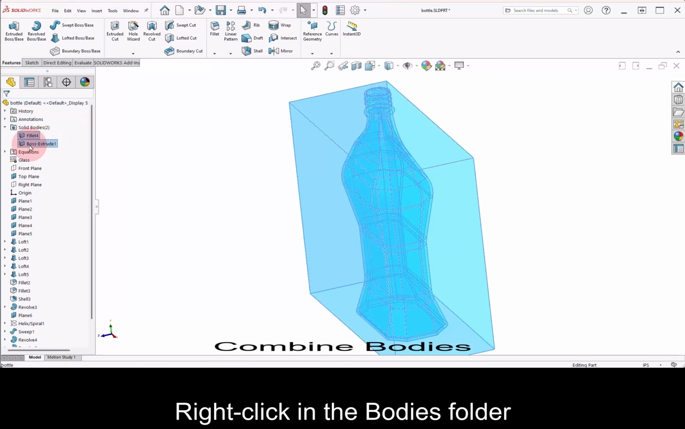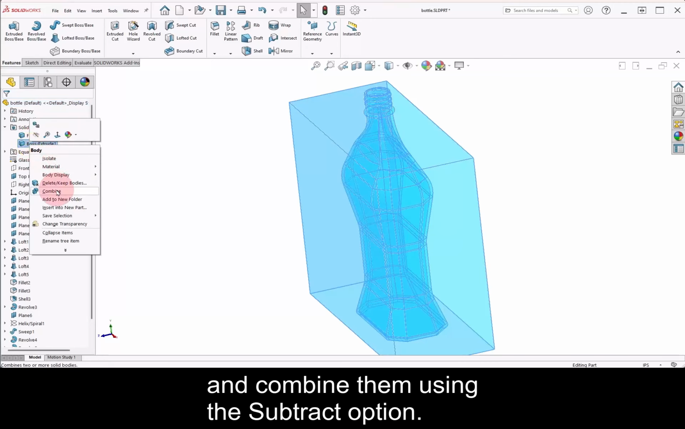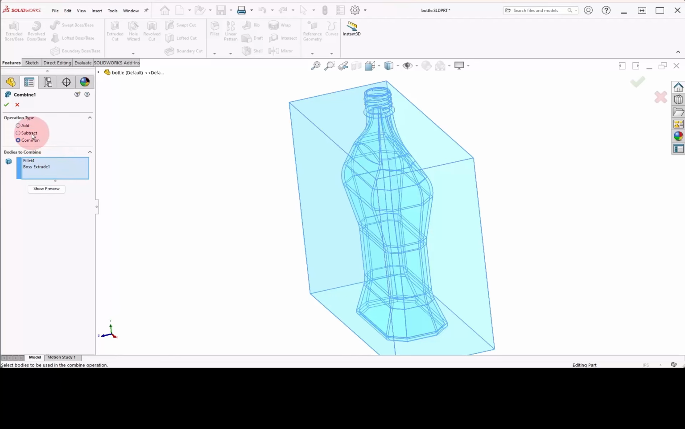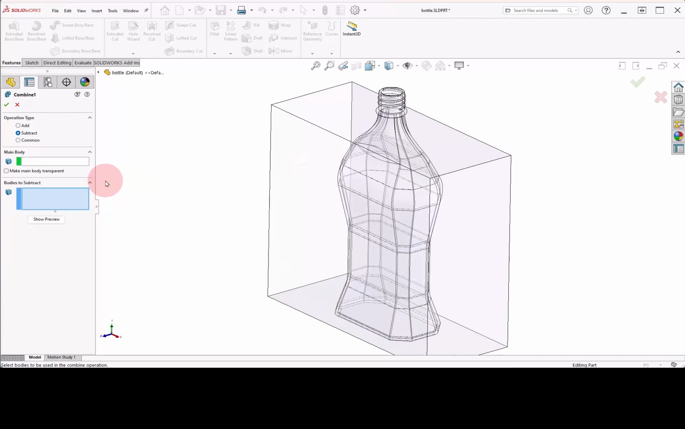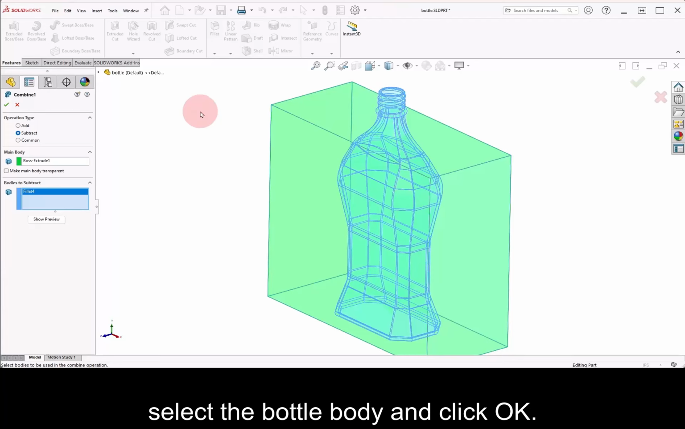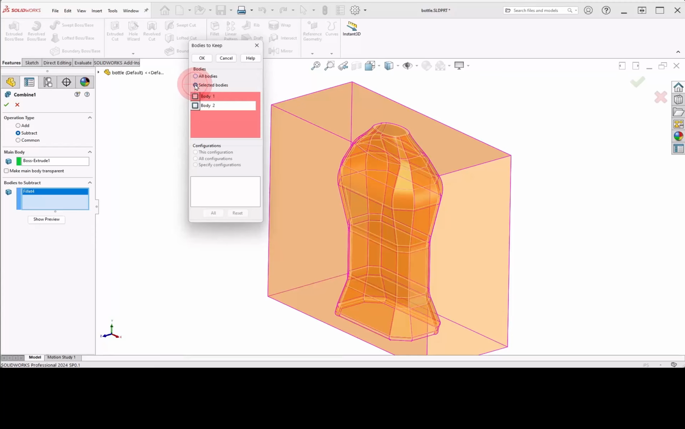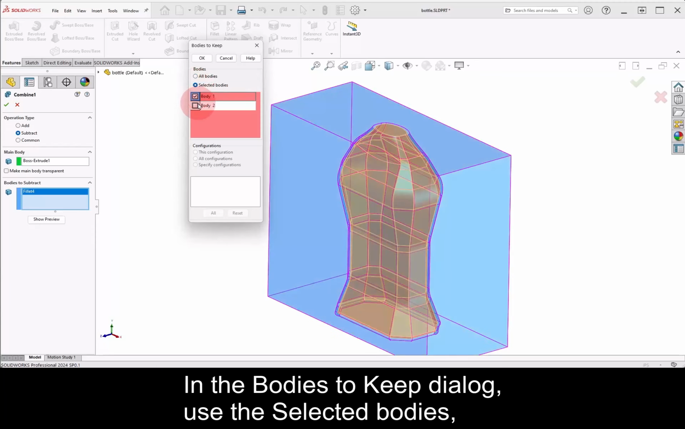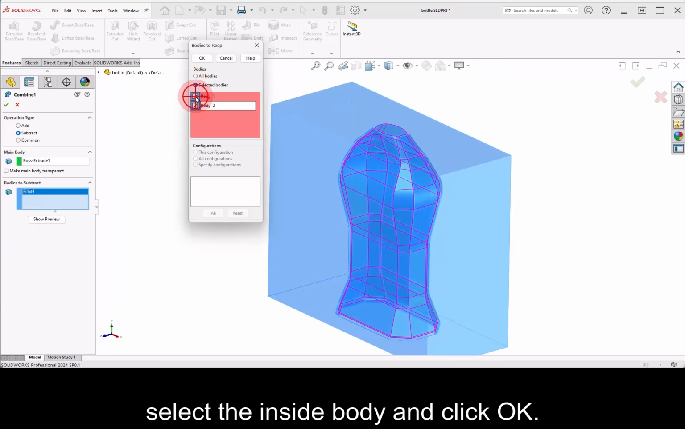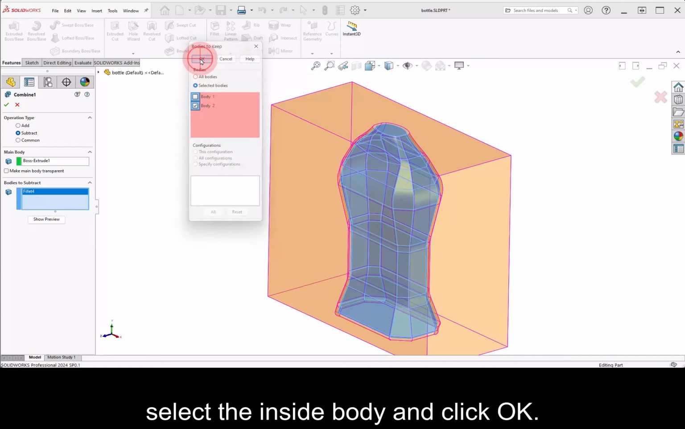Right-click in the Bodies folder and combine them using the Subtract option. In the main body selection box, add the new body. In the bodies to subtract, select the bottle body and click OK. In the bodies to keep dialog, use the selected bodies, select the inside body and click OK.